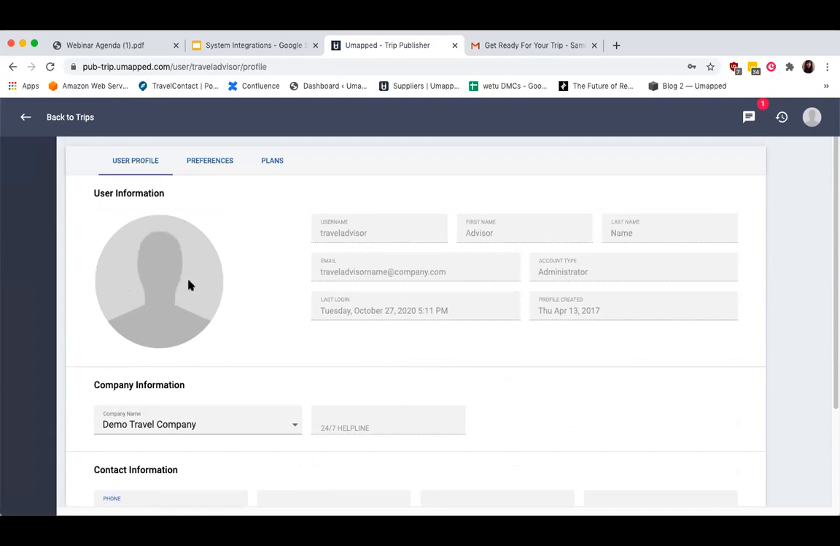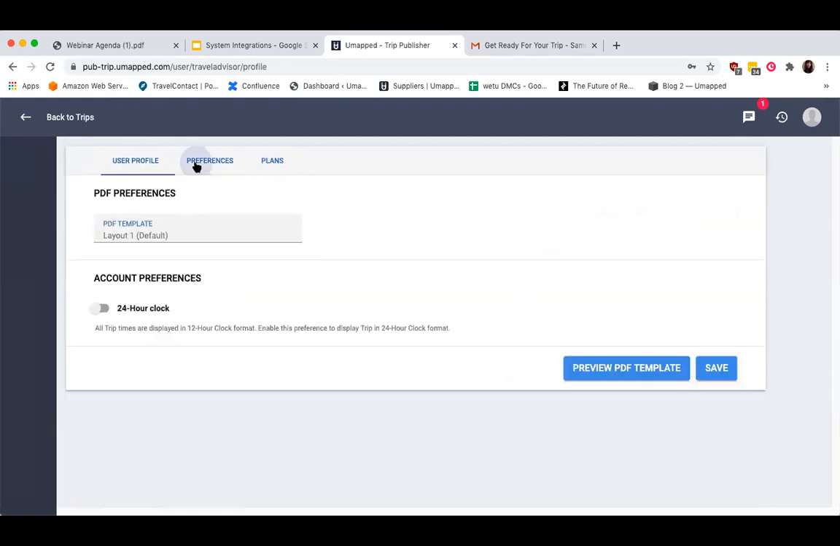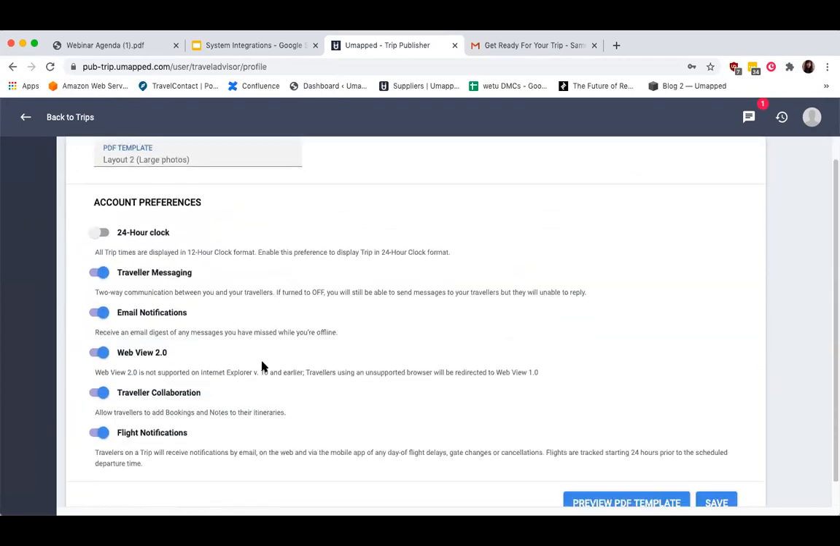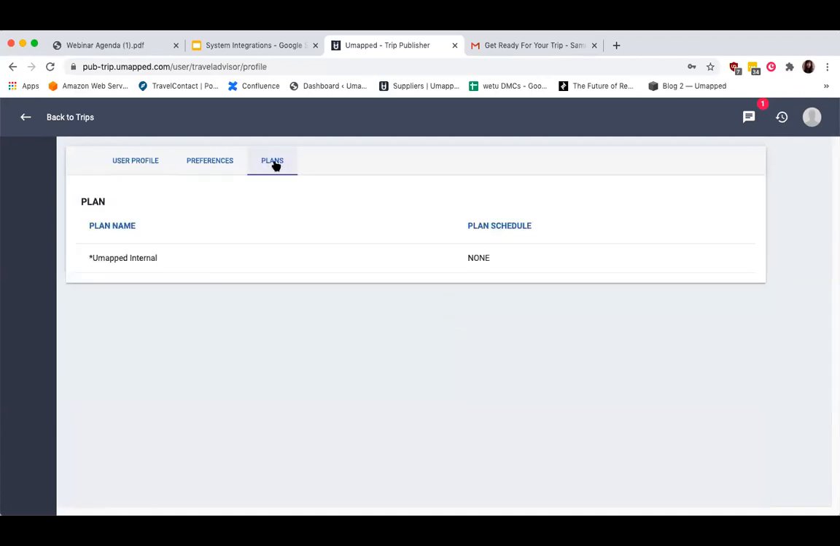Within My Account, you also have the option not only to edit your user profile, but also your preferences and how to view and edit your plan. So if you click on Preferences, this is where you can update any account preferences like flight notifications and traveler messaging that we'll talk about in a little bit. And within Plans, you can view and edit any billing details, download invoices, update a credit card if you have a credit card stored, etc.